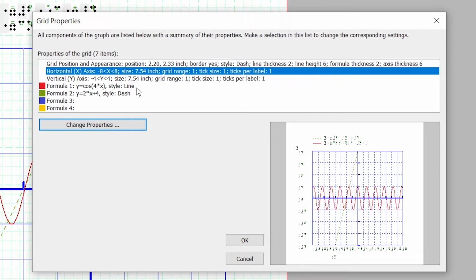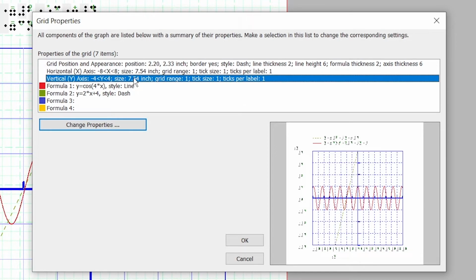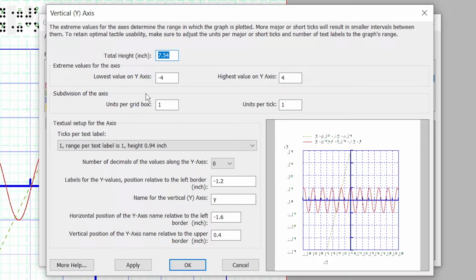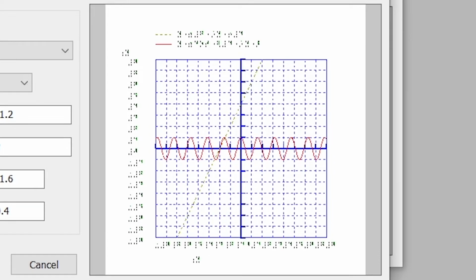So I'm going to select that option, highlight it, and change properties. Let's change the lowest value on the y-axis to -8 and the highest value to +8. And I'm going to again hit apply. And if you check out that preview window over there, you'll notice our graph has been updated again. I'm going to hit OK.